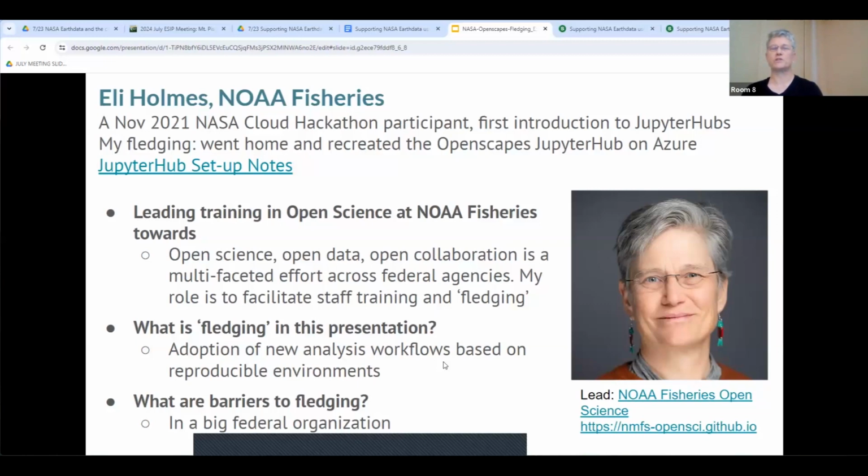I'm not the only person involved with this. This is a real big effort. In fact, all the federal agencies are involved in this. My focus is on helping staff, particularly the scientific staff, adopt new analysis workflows, in part cloud, but not just cloud, but adopting new workflows based on reproducible environments.